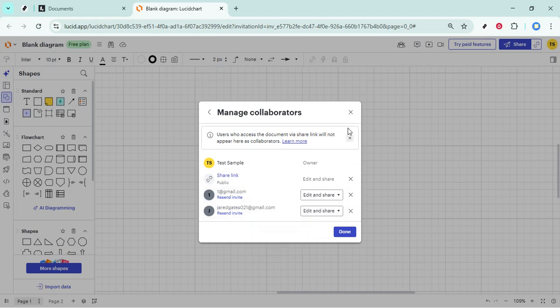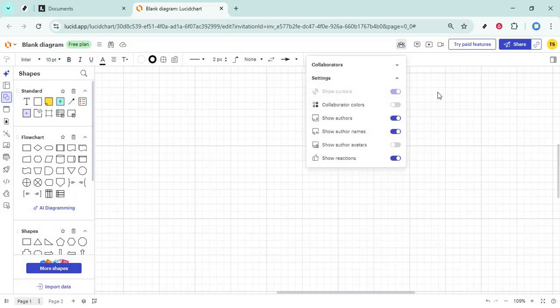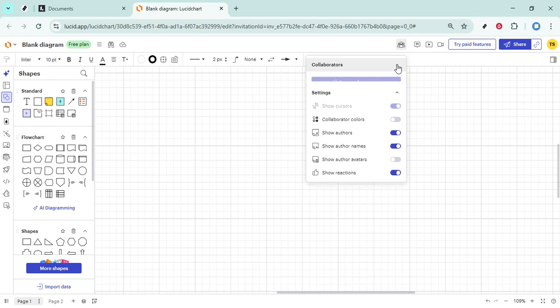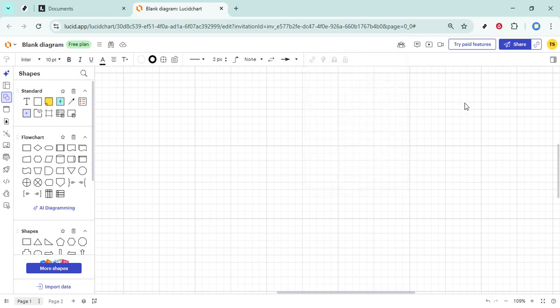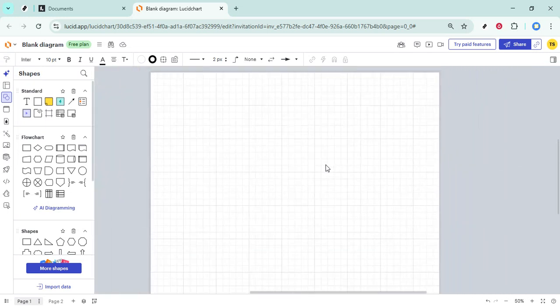That's it. You've added collaborators, set clear permissions, and invited them to join you in Lucidchart. You can reopen the share panel anytime to adjust access, change permissions, or remove someone as your project evolves. Keeping these settings tidy helps protect your work while making collaboration efficient and stress-free.